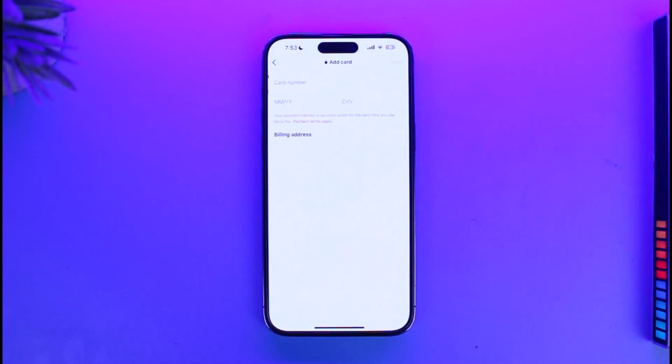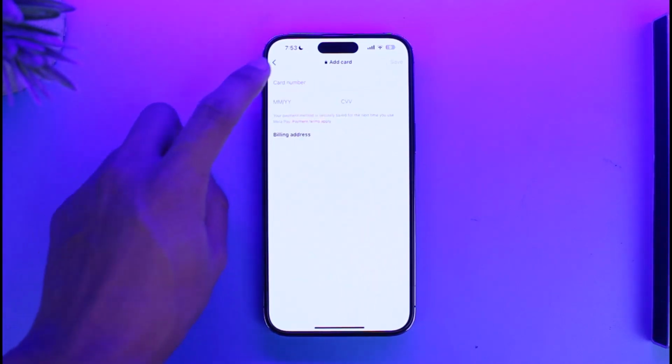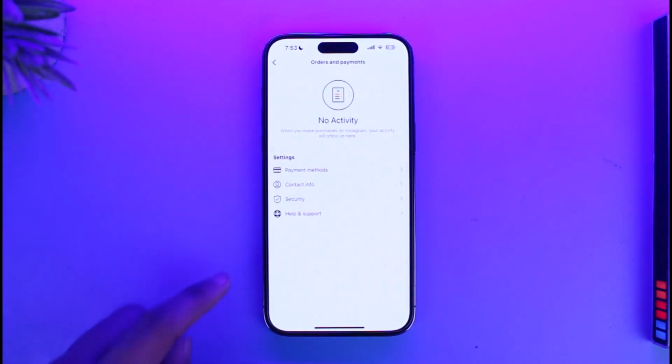So if it's a credit or debit card, make sure you enter your credit card number, your CVV, as well as the month and year. Tap on save and your payment method will be saved. If you have a PayPal account, you can just tap on add a PayPal account over here. You should be able to add your payment method.